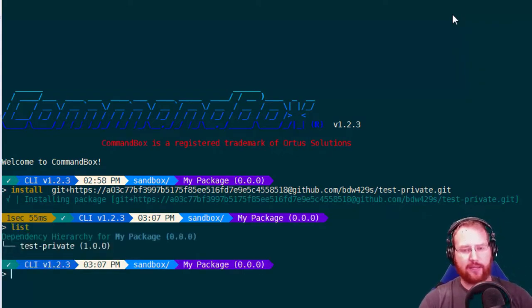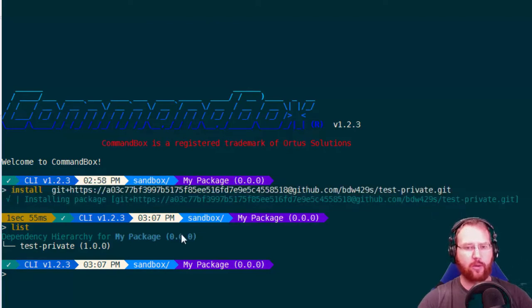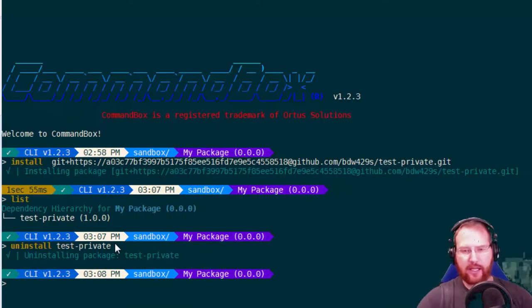This works the exact same in your box.json. You would just have in your dependencies struct the name of the package being installed as the key, and the value would literally just be this string. So I'm just using it here with the install command just to show you how it works, but it's no different in your box.json. Okay, so that's a quick example of doing it with GitHub.